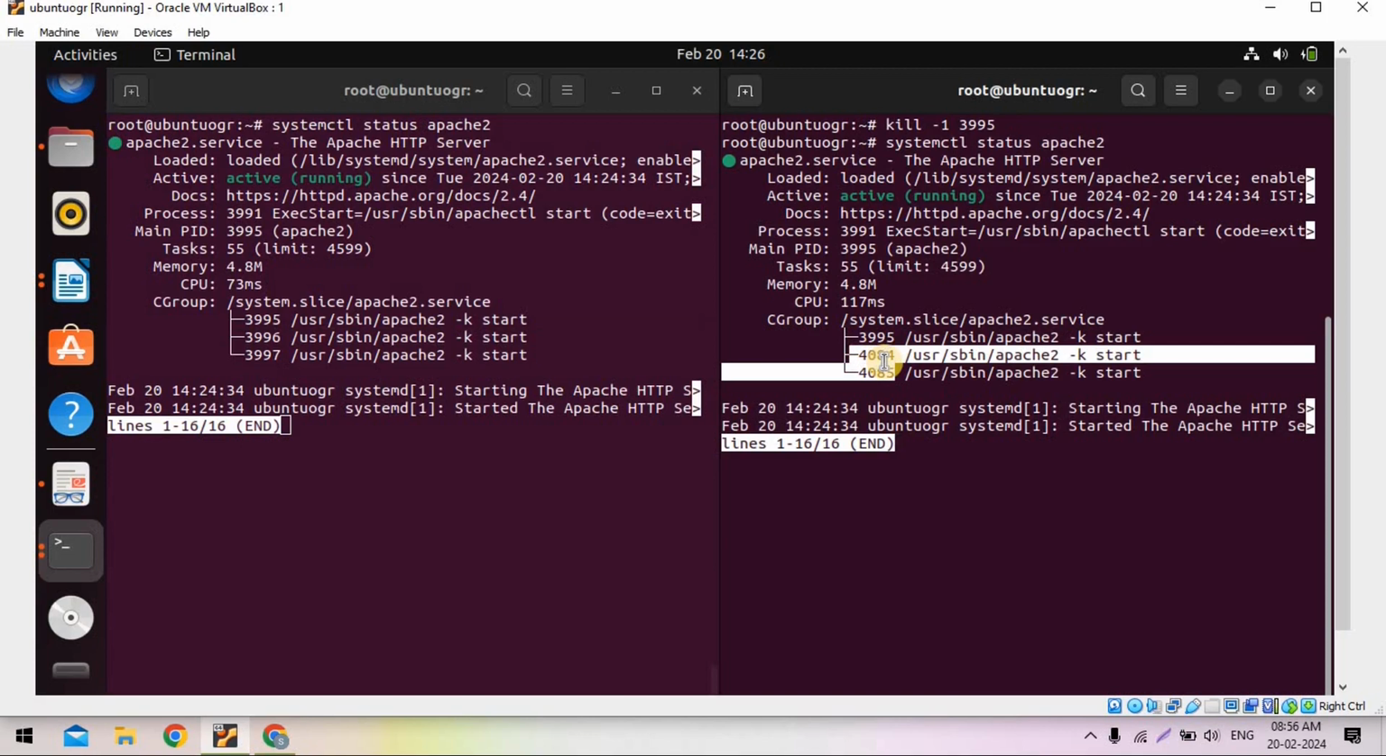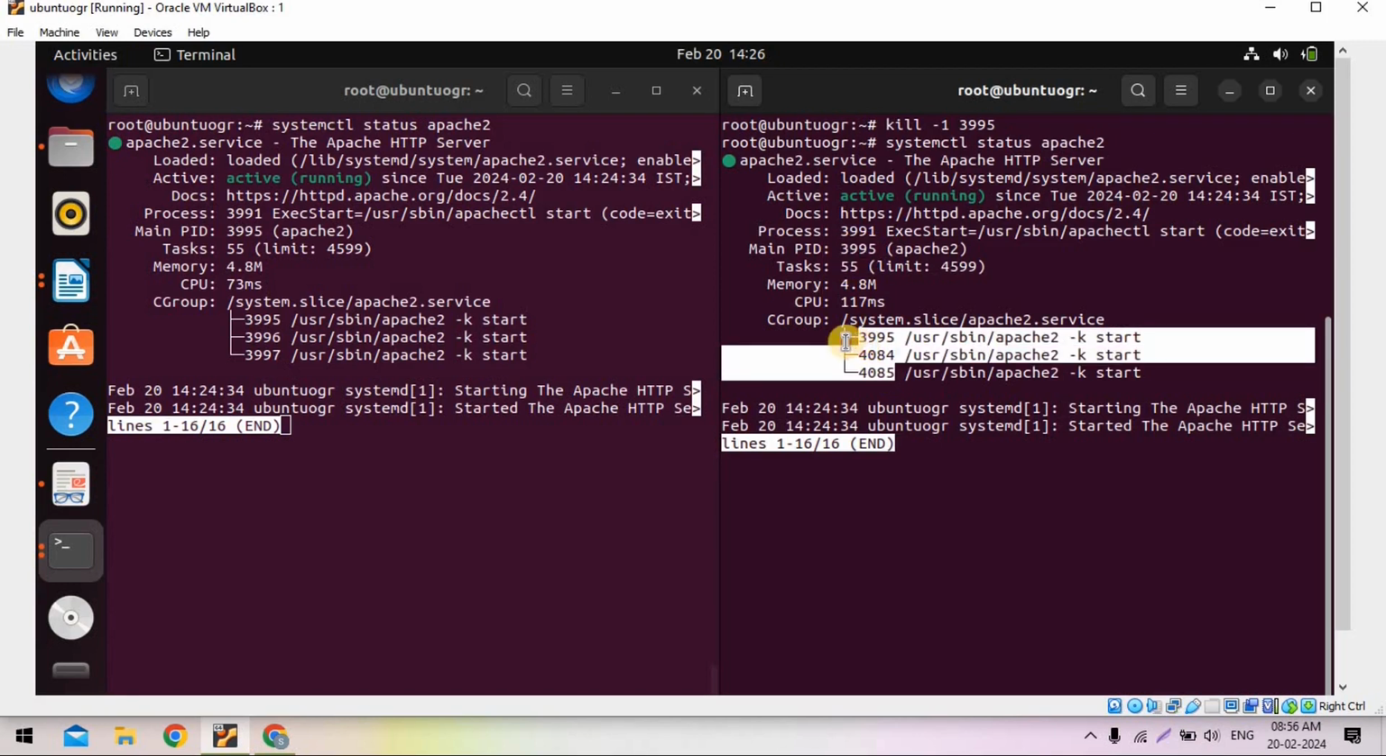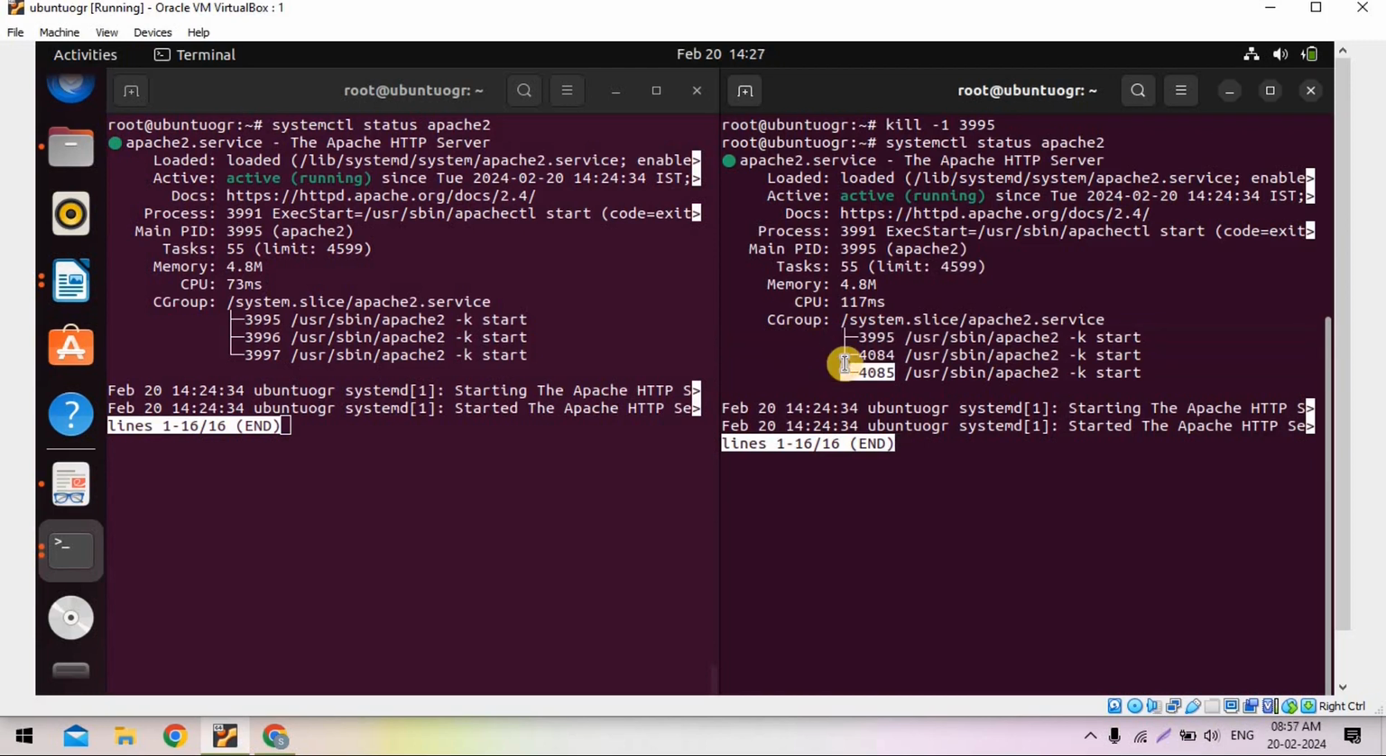So this means whenever we run the kill command, kill -1 and that process ID, we are holding this process ID and restarting the service again. That means the main process ID will remain the same, and the process IDs related to this Apache server, these two, are changed. You can see here.